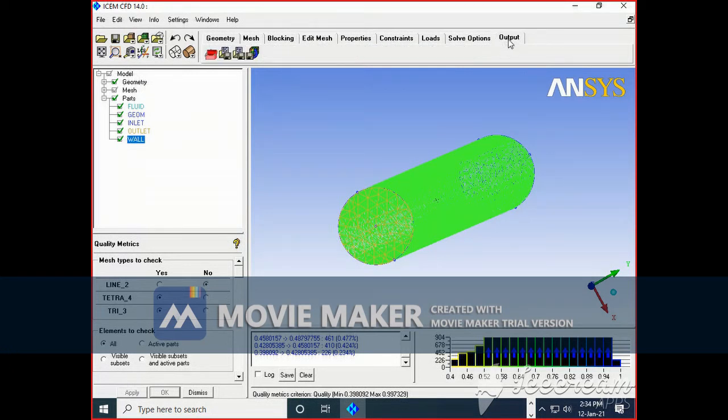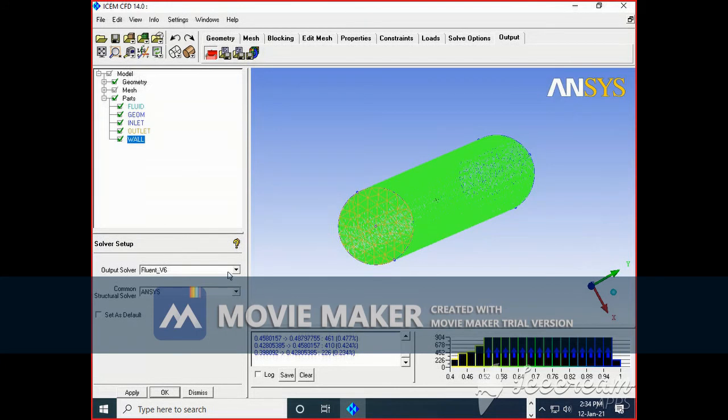Now I need to export this mesh to a solver. A solver is a kind of software in which we solve the continuity equation, momentum equation, and energy equation. That is how heat is transferred from one point to another point; that is the energy equation. So in output, the first option is select solver.